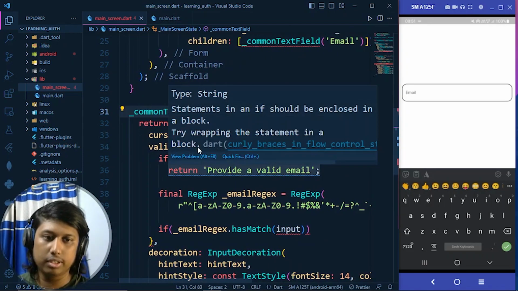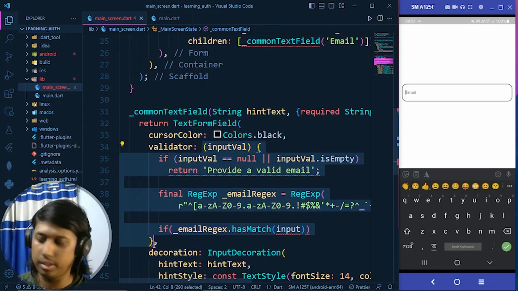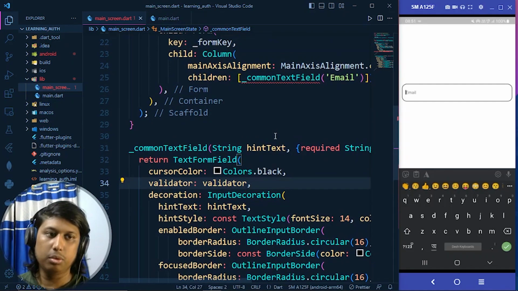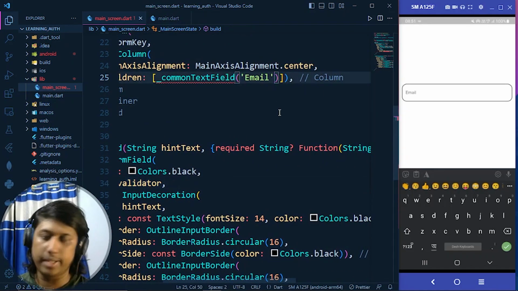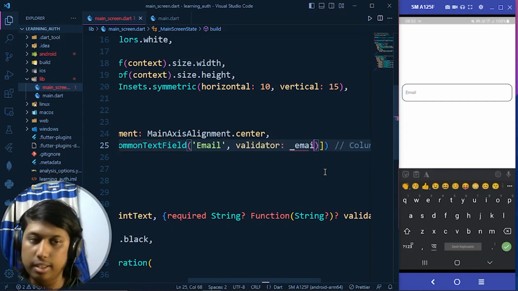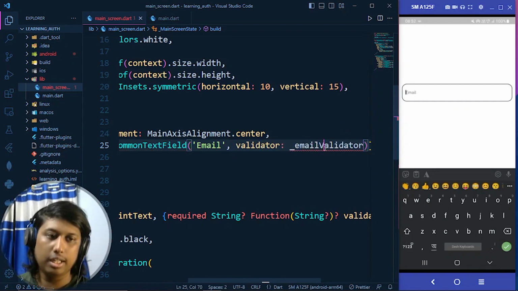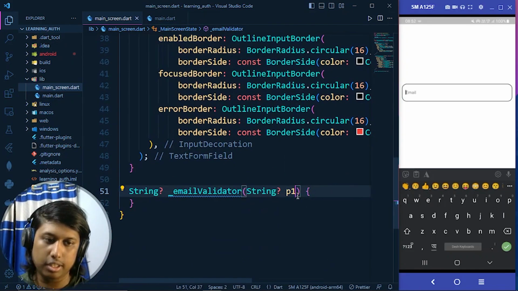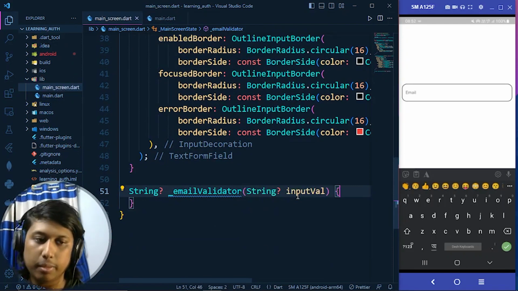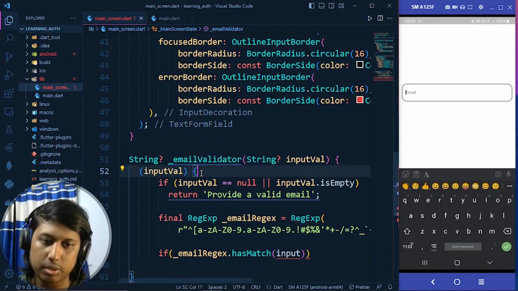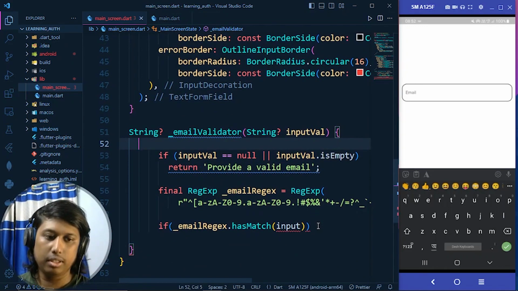Okay, now instead of that stuff, I just copy it from here, and here I write validator. Okay, now what we have to do here, you have to provide the validator as well. Now we have to provide that required parameter validator, and here I write email validator, and now we have to make it a method at the bottom of the class. So here I write, instead of that p1, I write here input value, and I just paste it here. So I can remove that, and I also remove that.